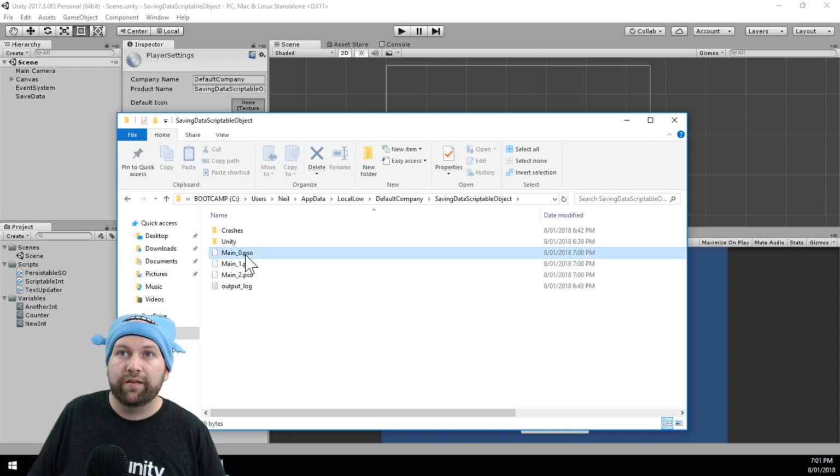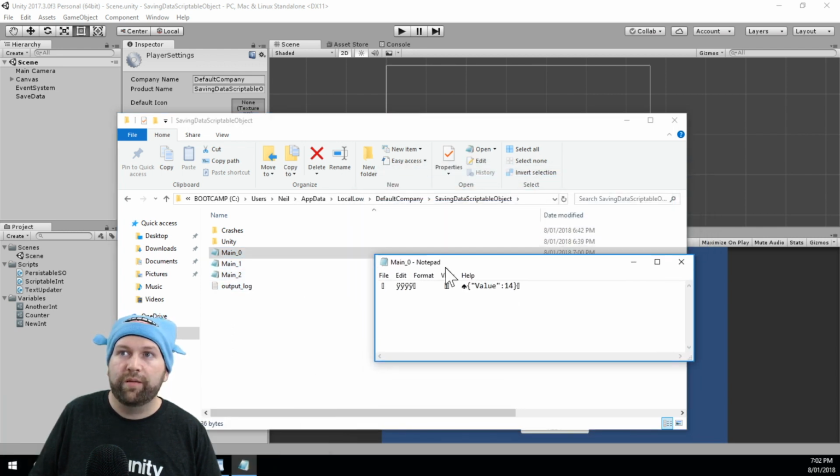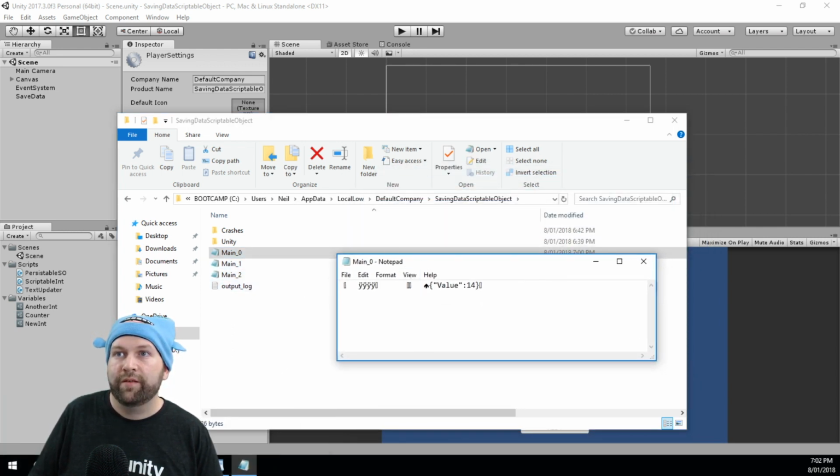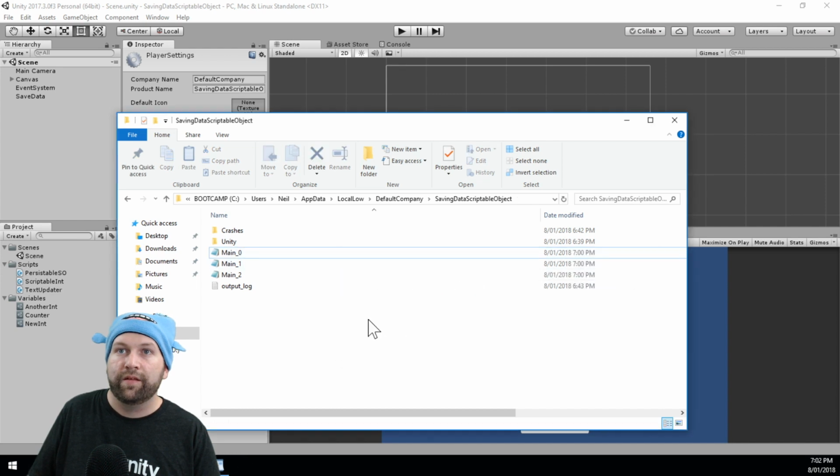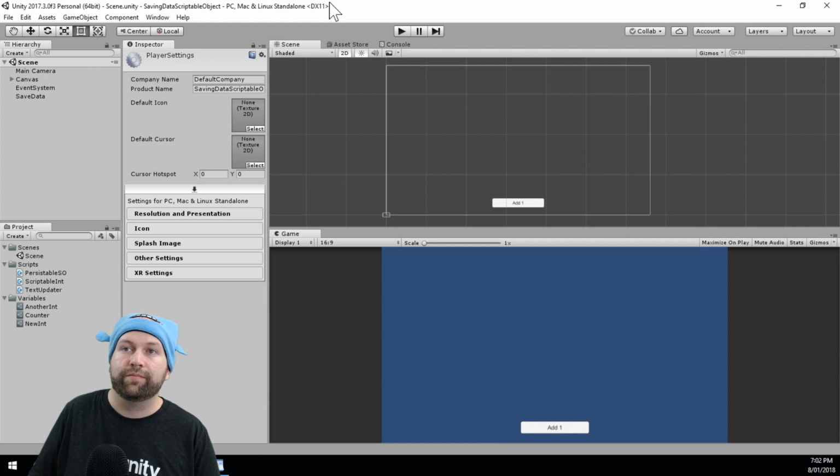Okay, so now we can see those 3 items that we made. So we can see we made the name of it based on the name of the object, plus the index in the array. If I open one of them in Notepad, there's going to be some odd characters because we've serialized it, but you also see our JSON in here as plain text. For the property of value, we have it set to 14 in this case. Okay, so that's saving data. Now how do we bring it back in?